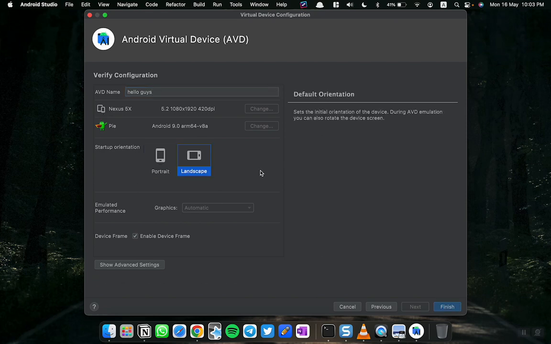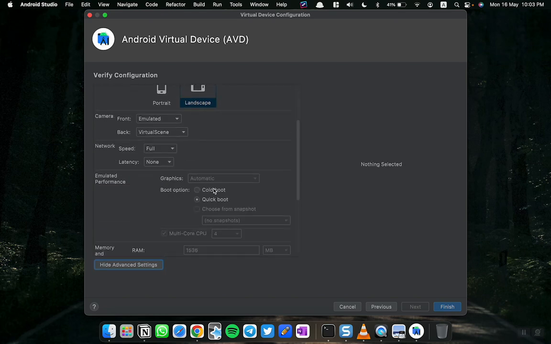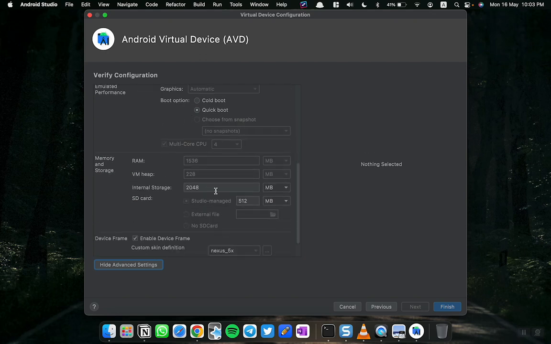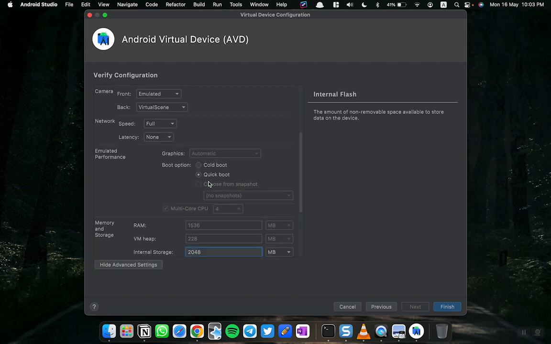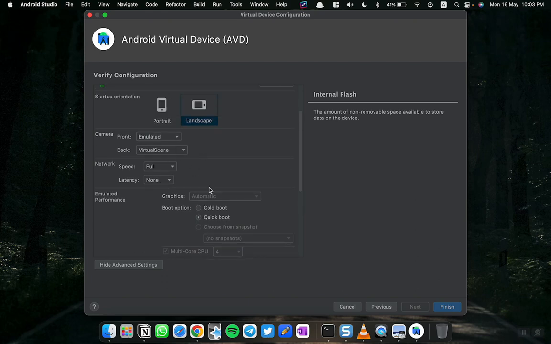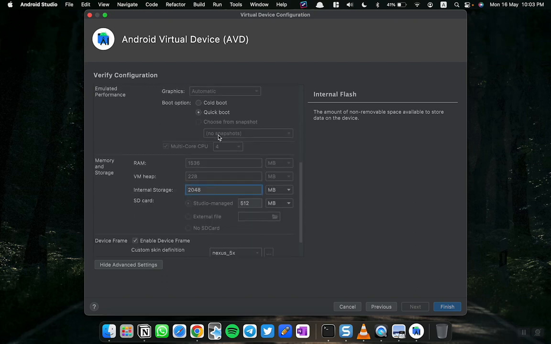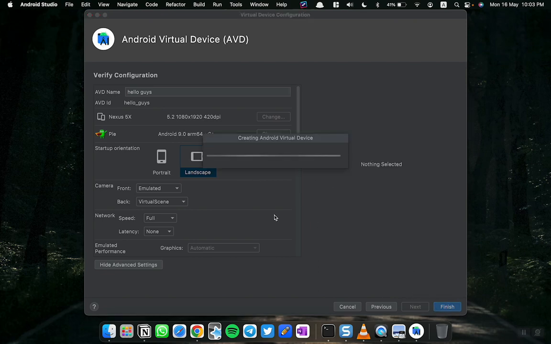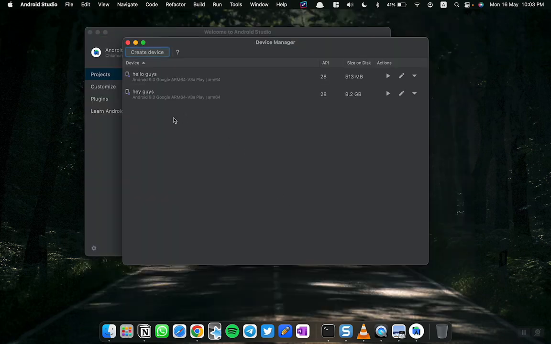Okay, now you can choose between landscape or portrait. I will use landscape for myself. You can check the advanced settings for modifying your internal storage, changing some options. I don't know what those are for. Anyways, then click finish. Okay, now we have the device right here.